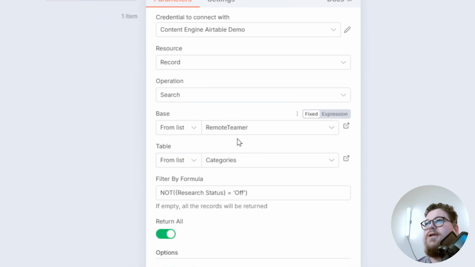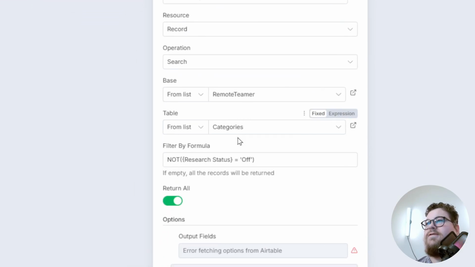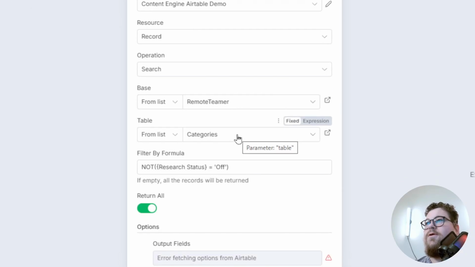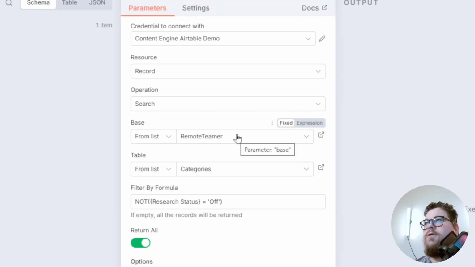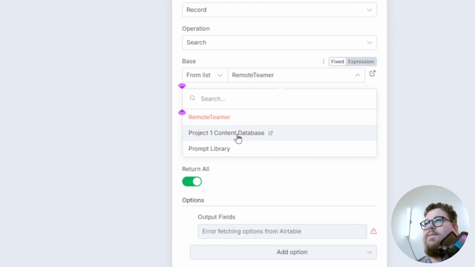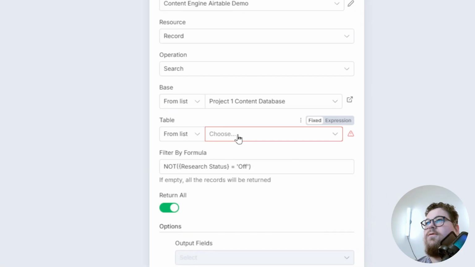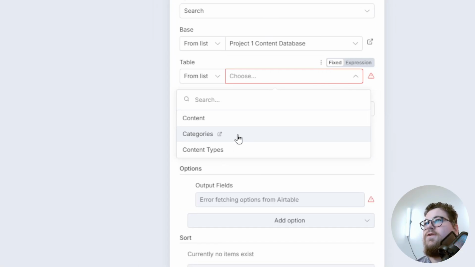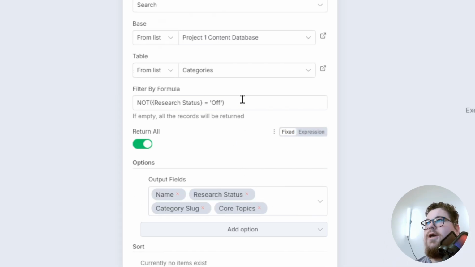Next, you need to change the base and the table that this is referencing. By default, it's going to be referencing Remote Teamer and Categories. So you want to click on this dropdown and change it to your content database. And then for the table, you want to click on this dropdown and select your Categories tab. You don't need to change anything else.